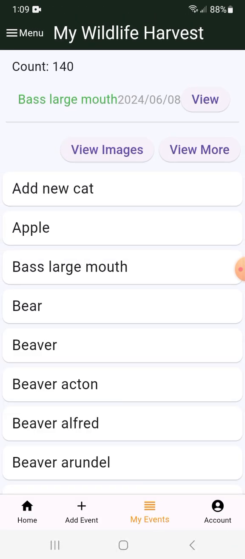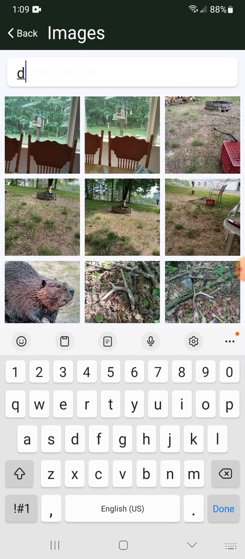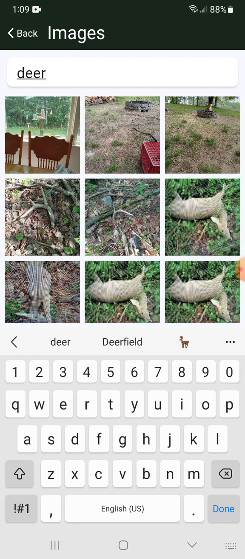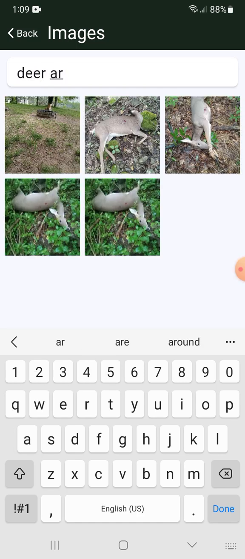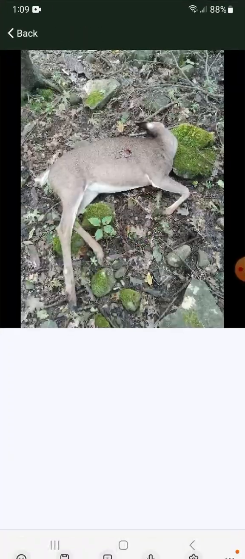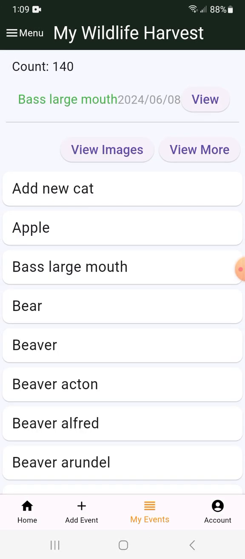If you click on images again and search for deer, you're going to get all of that one. But if you want to click on deer archery, you're only going to get the ones that I put in for archery. Of course, this one was an example that I showed you, but these are all deer that I shot in the past with my bow. So basically, that's how you can use this app.